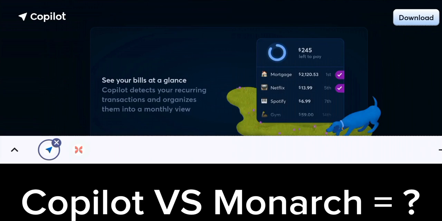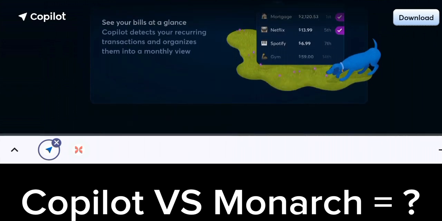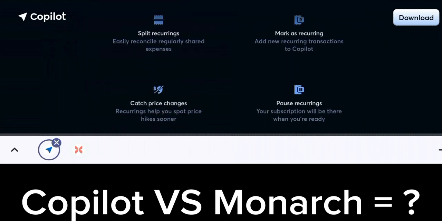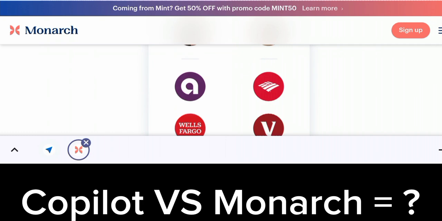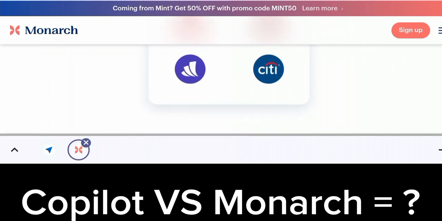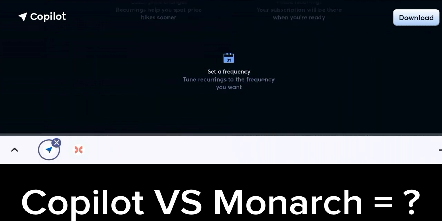Talk about transaction categorization. Copilot has detailed categorization and also includes Amazon integration. But when it comes to Monarch, it is good but lacks some basic detailed categorization. So the best here is still going to go to Copilot for more detailed categorization.